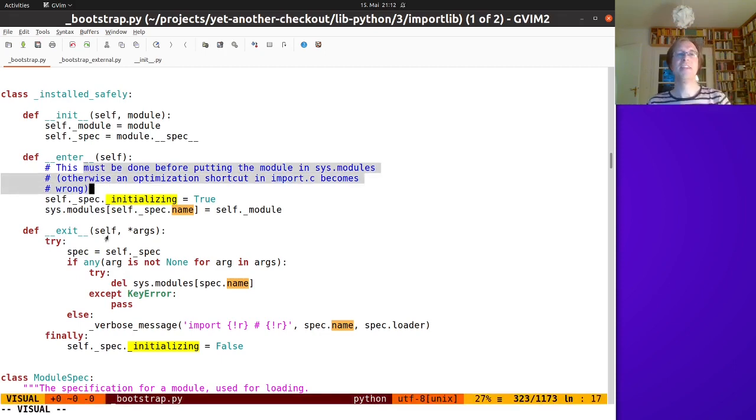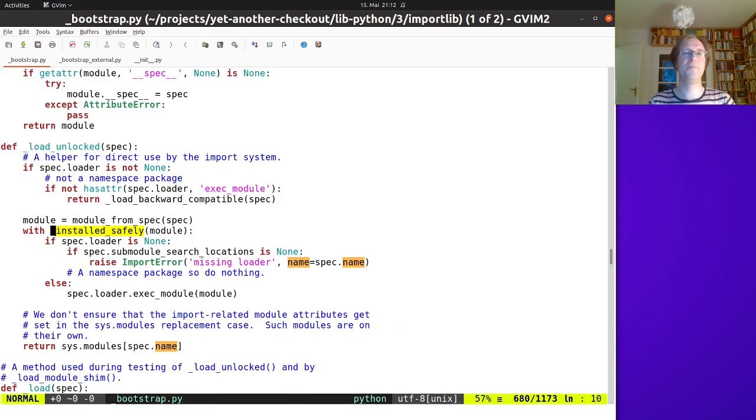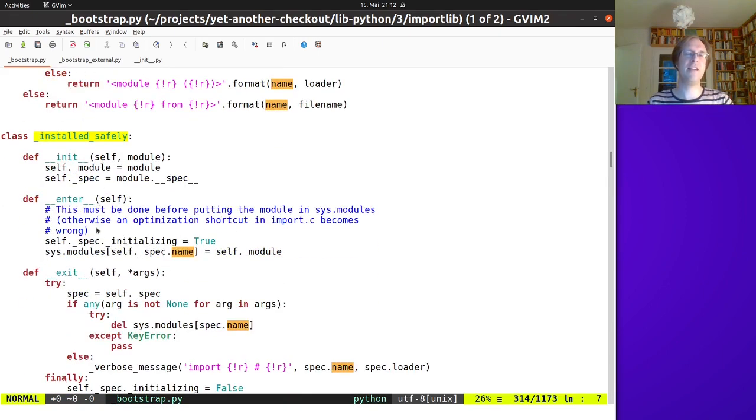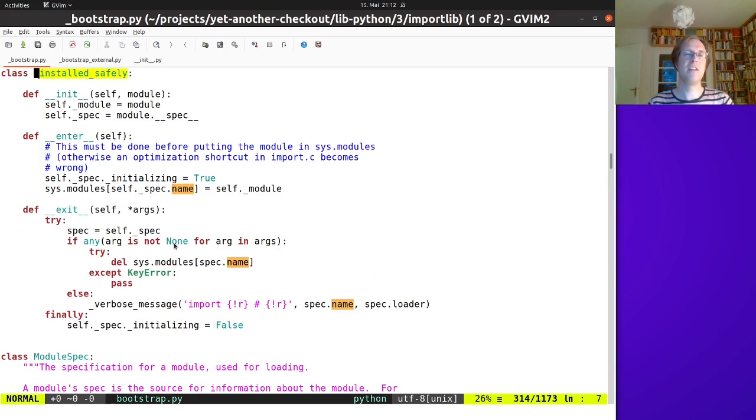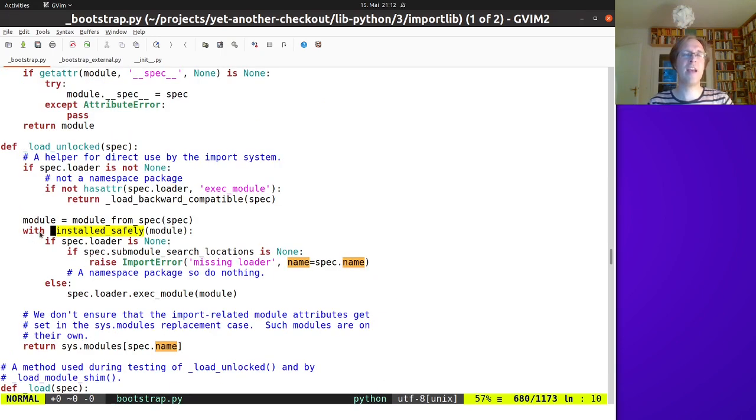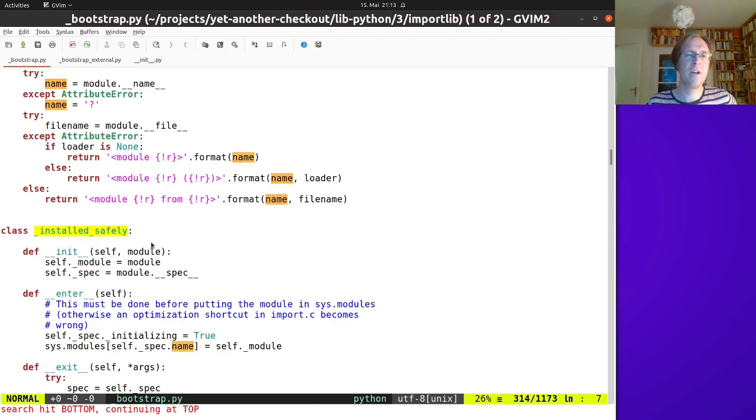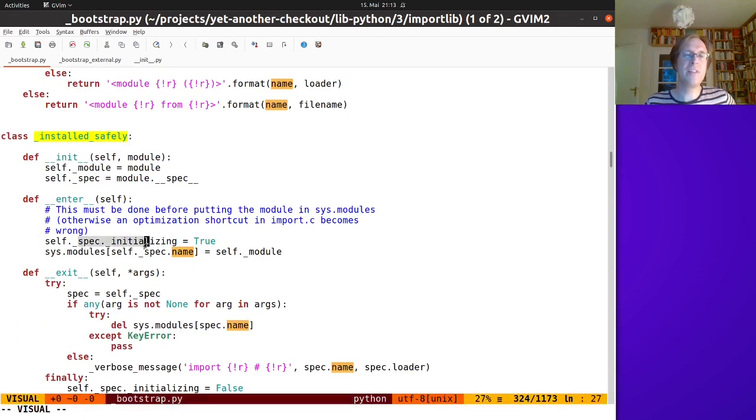Right. So we have this installed safely with handler, and what we do with that is we say module from spec with installed safely module, and that sets initializing to true, and only then is it put into sys.modules, I think. Right here. We set initializing to true, then we put it into sys.modules, right? So that's our plan as well.